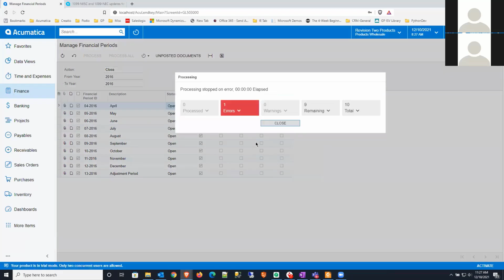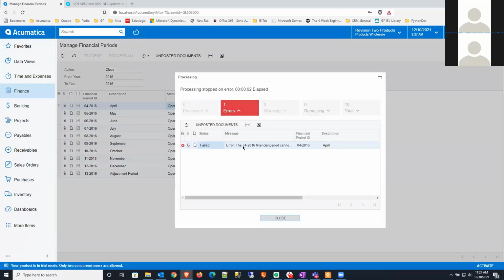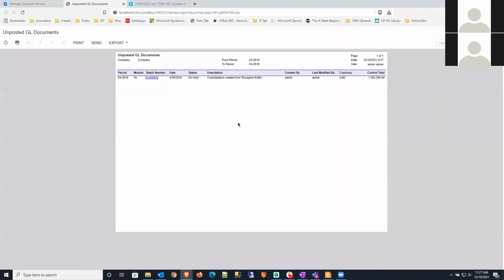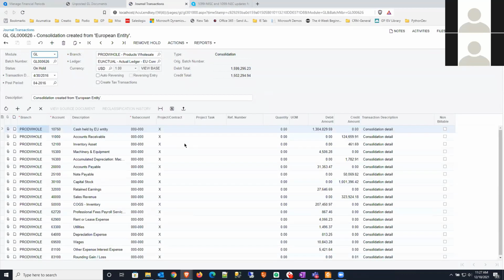Okay, I'm good. Ooh, I have an error. Look at that. There is one unposted batch in 04/2016. So let's select here and go to unposted documents. You can see the system working in action. So I have a GL batch from 4. All right, so I can click on that batch, and that's sweet. On hold, take this guy off hold, does not match.